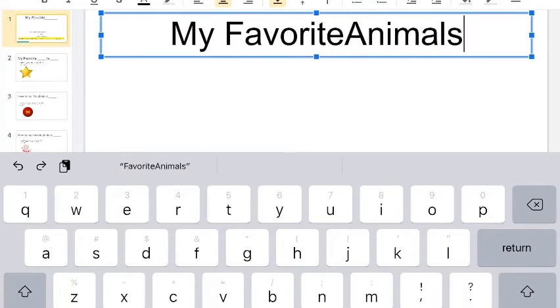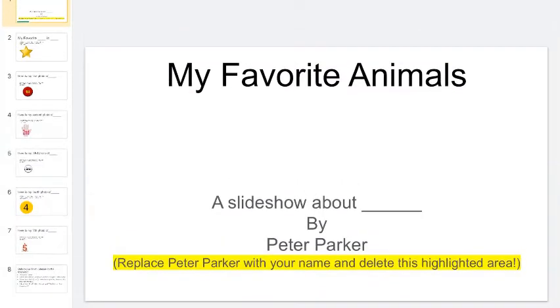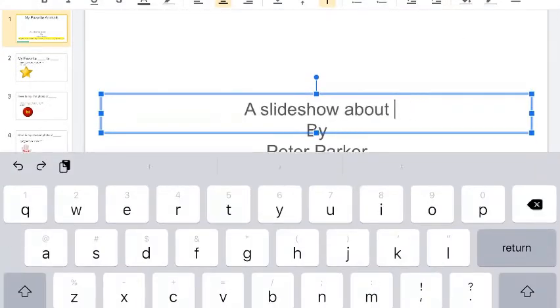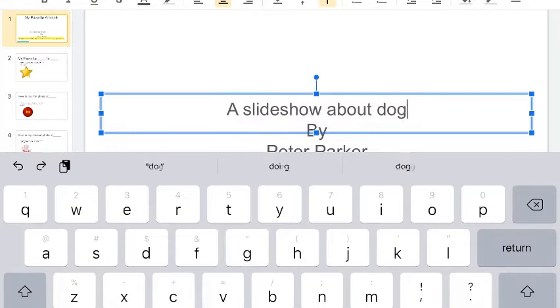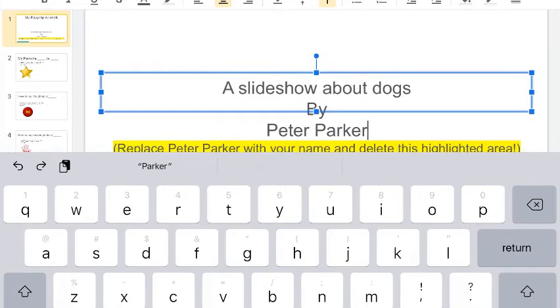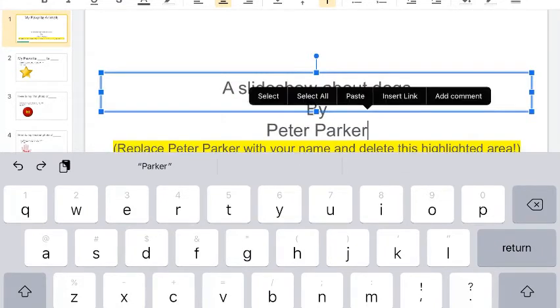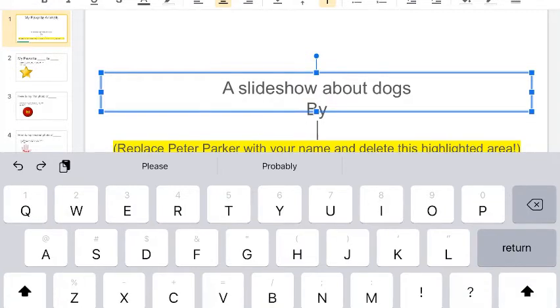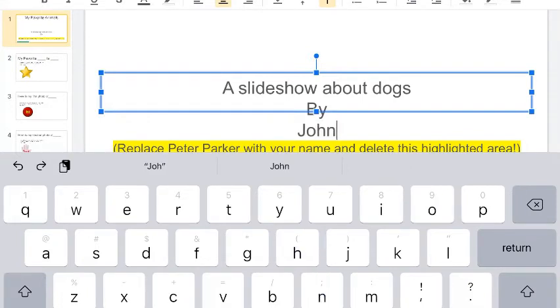So this is what my project's going to be. Don't forget my space there. And then, of course, it says in directions, replace Peter Parker with your name and delete this highlighted area. So first, I want to say what this slideshow is going to be about. And my favorite animal is going to be dogs or puppies. So I'll just put dogs. And then I'm going to double click by Peter Parker and put, well, I'll just say a fake student name, John Smith here.